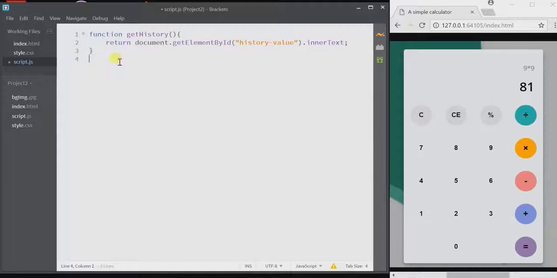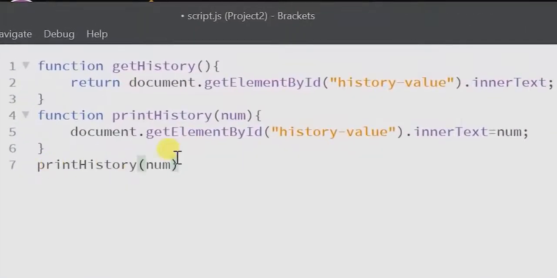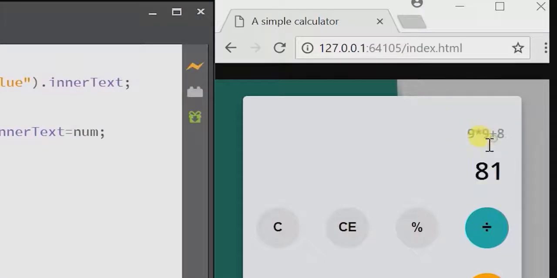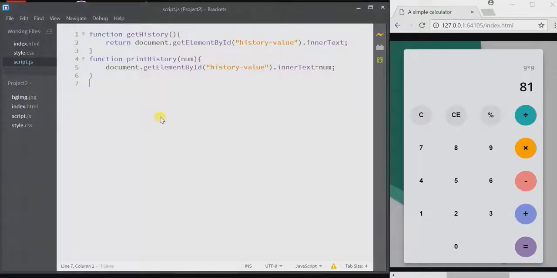Also, let's give a printHistory function to print the history value. We get the parameter and set it to the history value. Let's try it. Alright, that works. Now similarly, let's give printOutput and getOutput functions for the output value of the calculator.